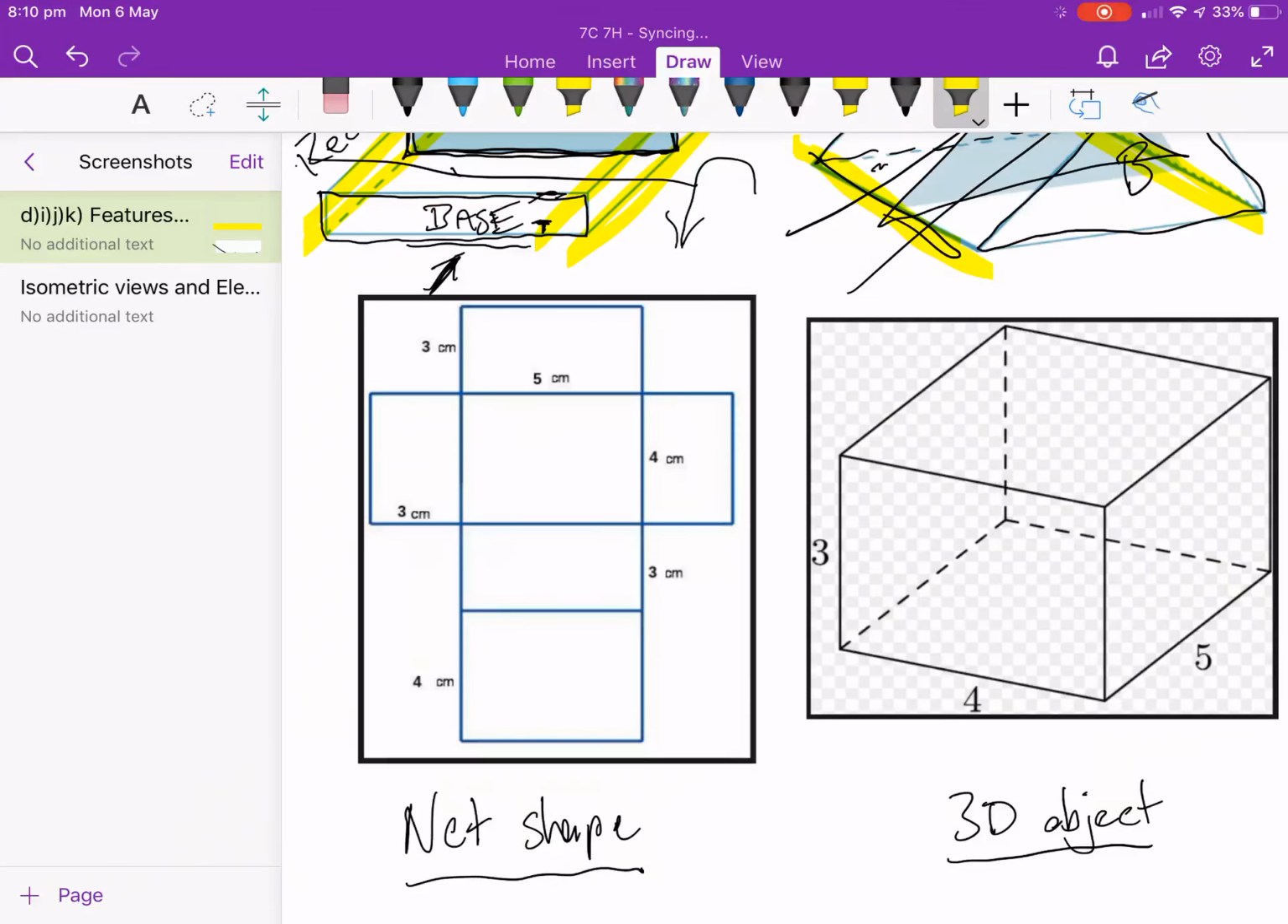First of all, we have our base, which is here. I'll just write that in there so we don't get mixed up. That's our base, coloured now in yellow. And then on the top side, which is on the back part that we cannot see because it's a 3D object, that would be our top. So we have a base and a top, and therefore this one is going to be a rectangular prism.